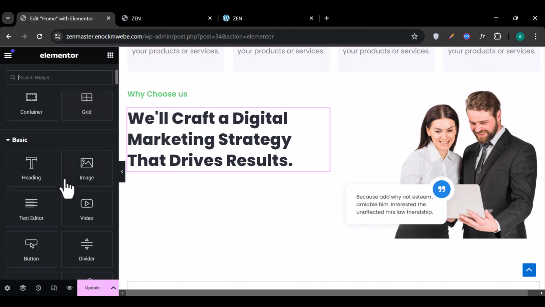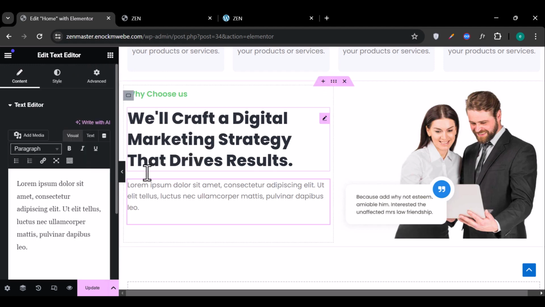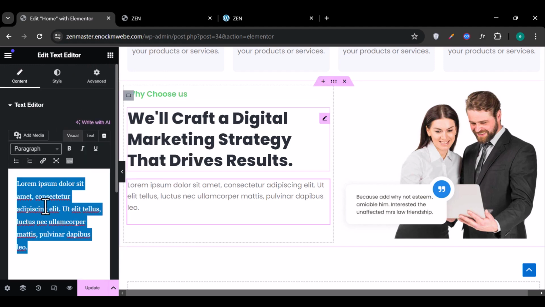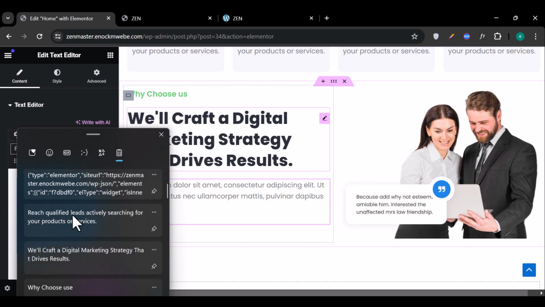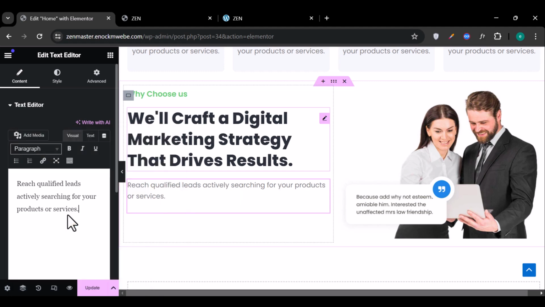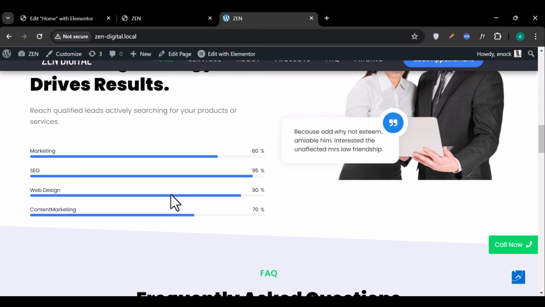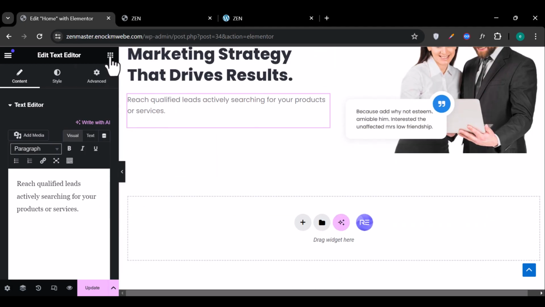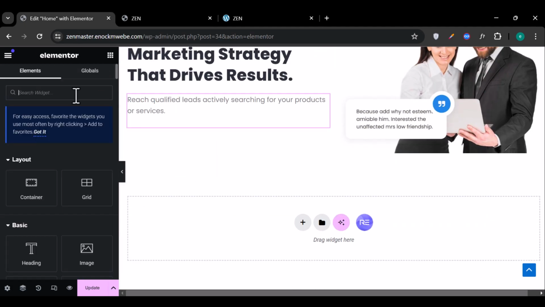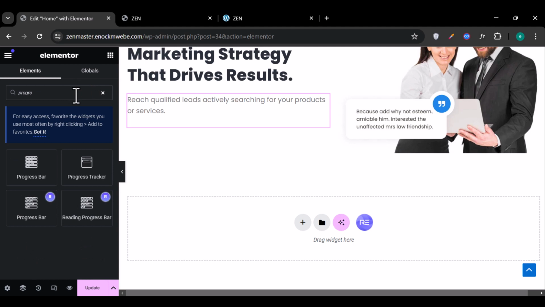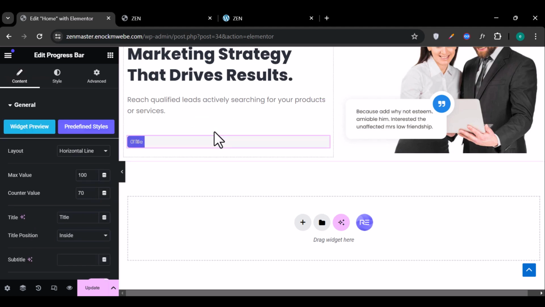So the next thing we have to do is to just add in a text editor right under here. Then I'll just paste in this text, and it's looking better. So we need to add these progress bars right here. So now to add a progress bar, we're gonna search for progress bar right here, and we're gonna use this one. Should be fine. Yeah, that's looking nice.